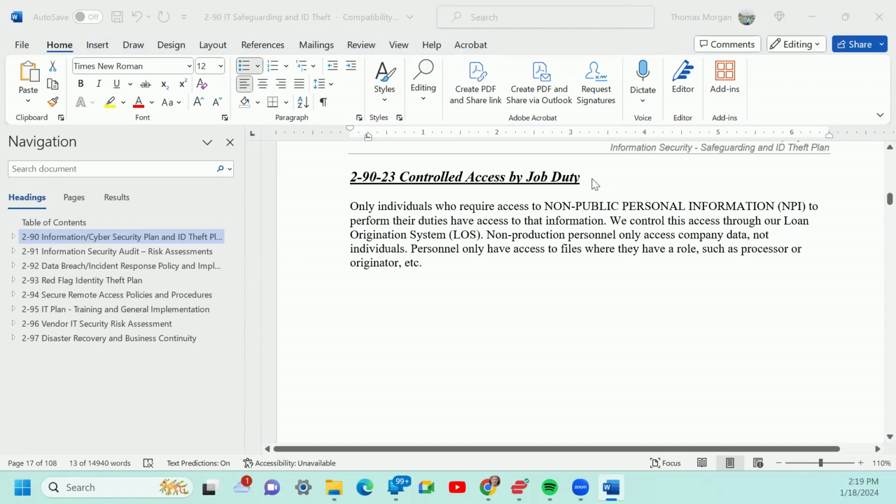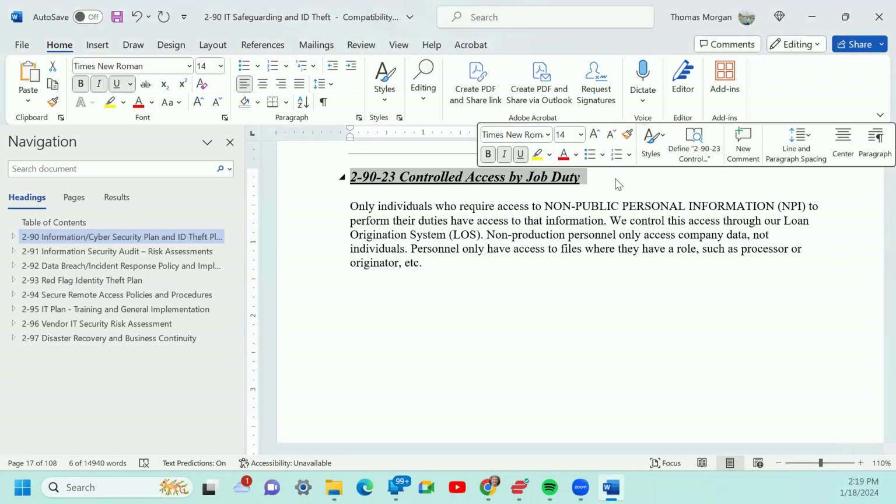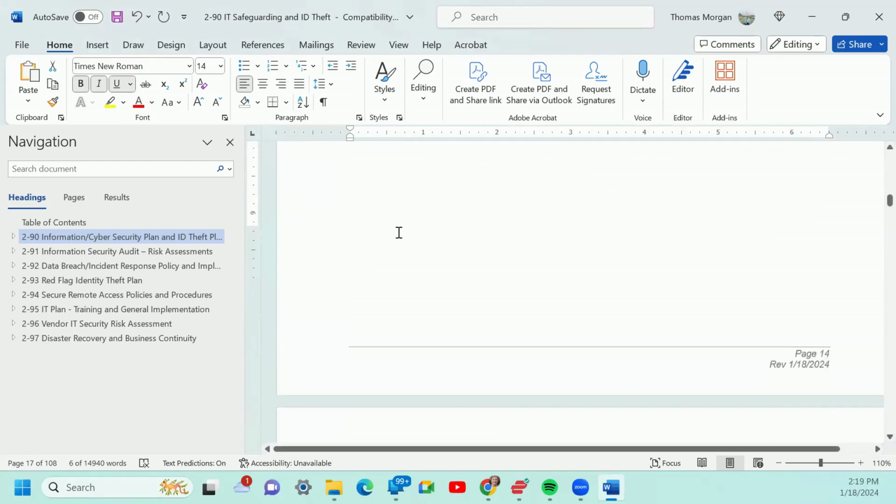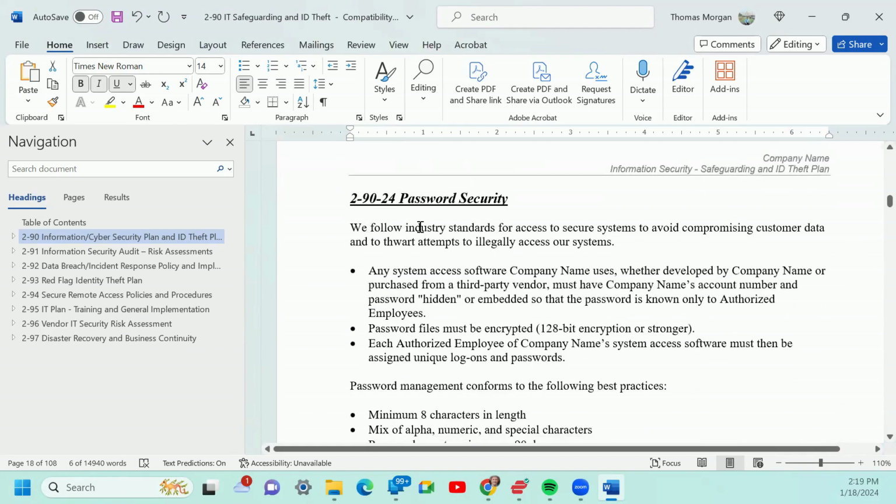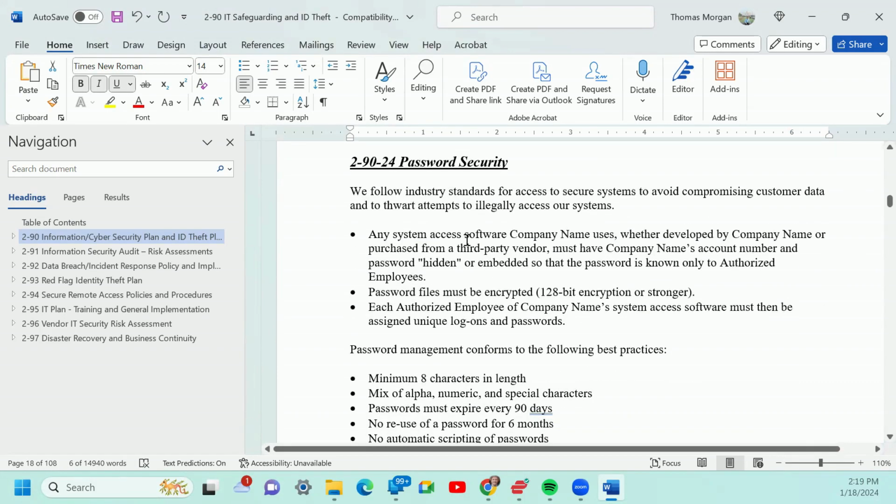Controlled access by job duties. How are we ensuring that customers' information is not being viewed by somebody who has no business looking at that? So if you've got a processor who is handling half of a pipeline and another processor handling half a pipeline, how are you bifurcating that? By job duty. Further, receptionists, non-loan staff shouldn't be granted access to the system without a specific business purpose.